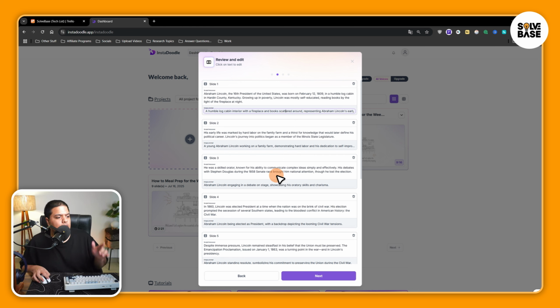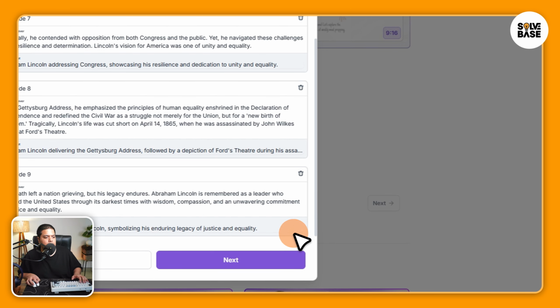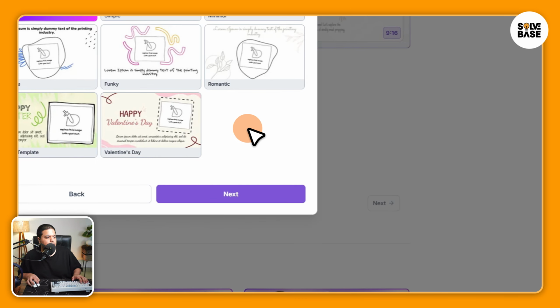All right, these are all the slides with the text over here and the image prompt. You can delete these slides. If you do not want one, you can just delete it by clicking on this bin icon over here. All right, once done, you can see that this goes till slide 9. Let's click on the next button.